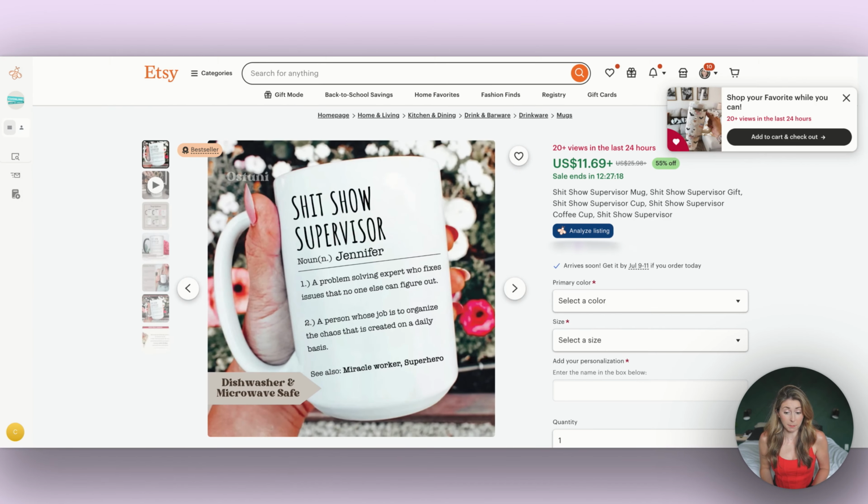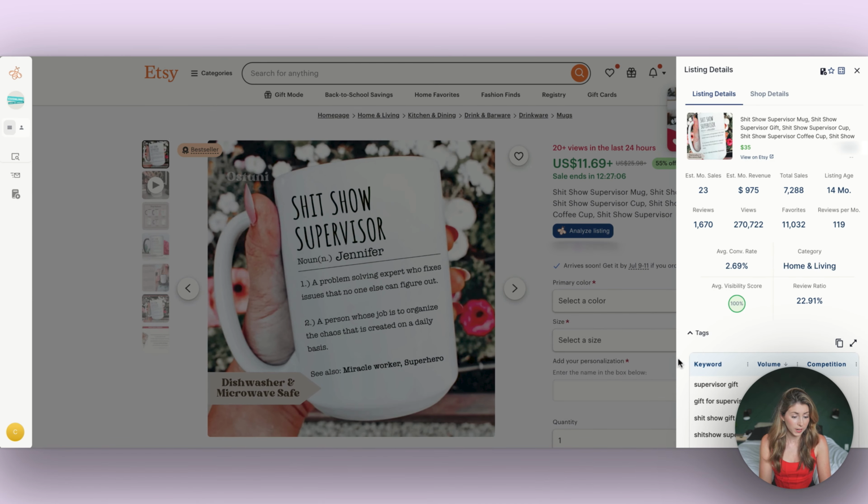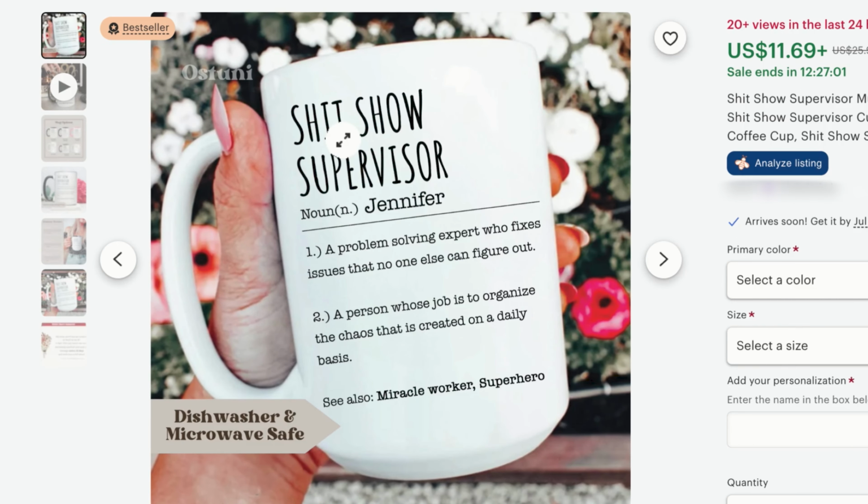We have this example for mugs. Text-based, this one is for a supervisor, so this could be applied to a bunch of other different careers. And if you take a look at this design here, it was really popular for a bit, has over 7,000 sales for this supervisor mug, which is a very specific niche.